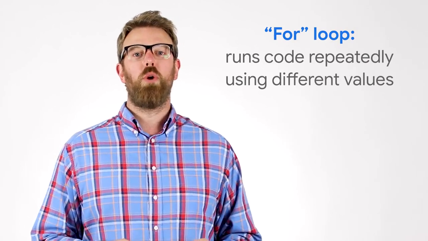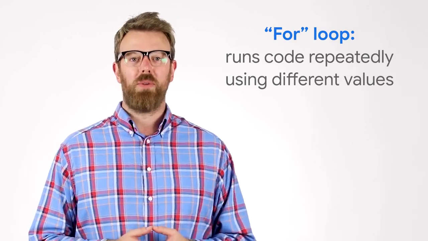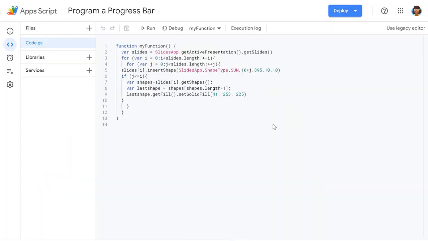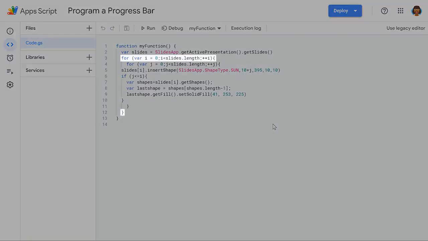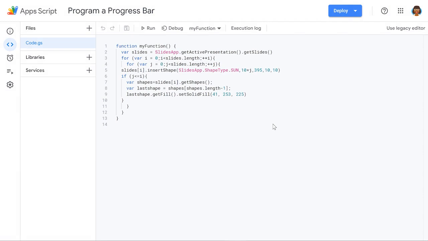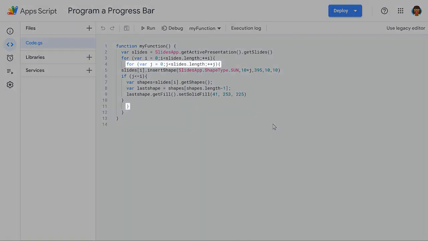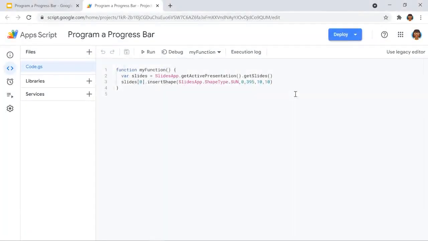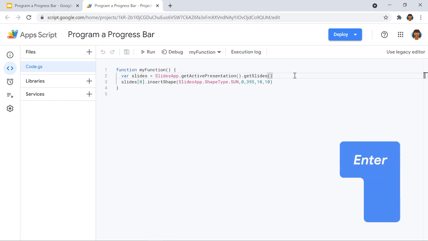A for loop runs code repeatedly using different values. For your progress bar, one loop will use a value for each slide, and the other loop will use a value for each of the shapes on a slide. Both for loops will start above the line of code that draws a shape. Put your cursor at the end of that line and press enter.